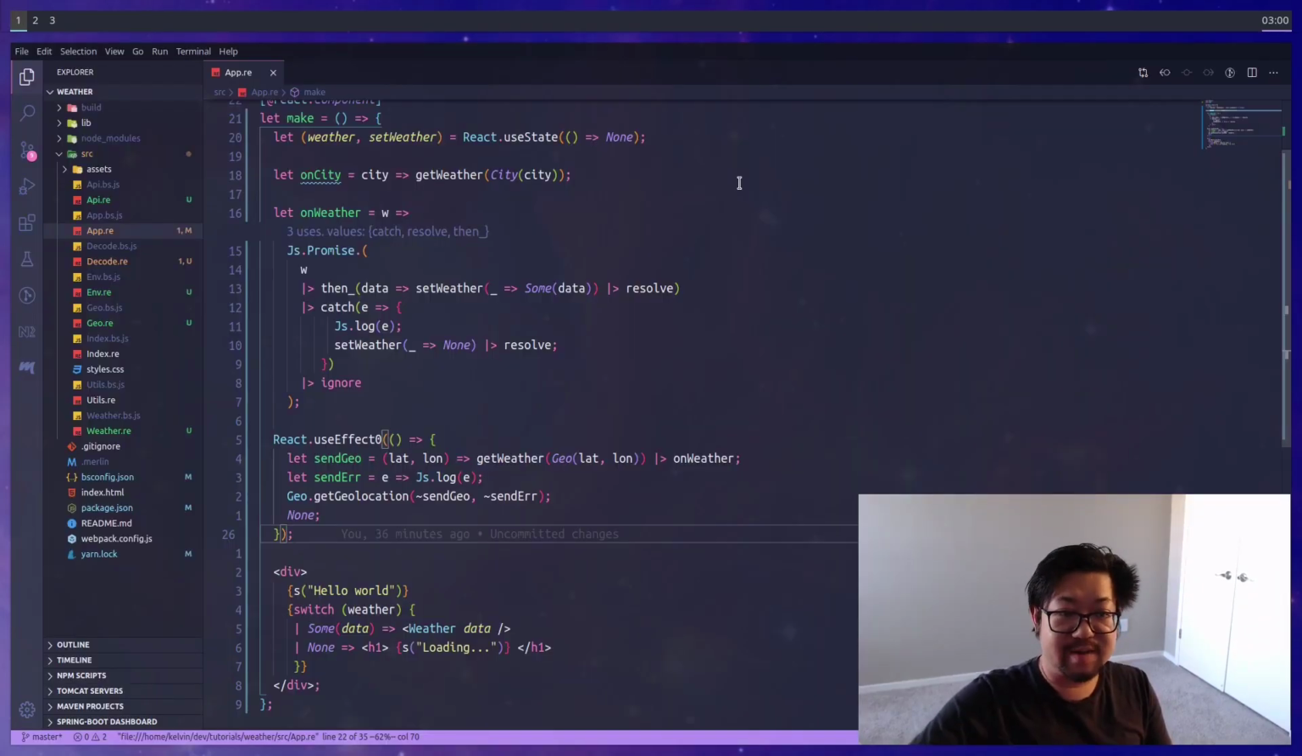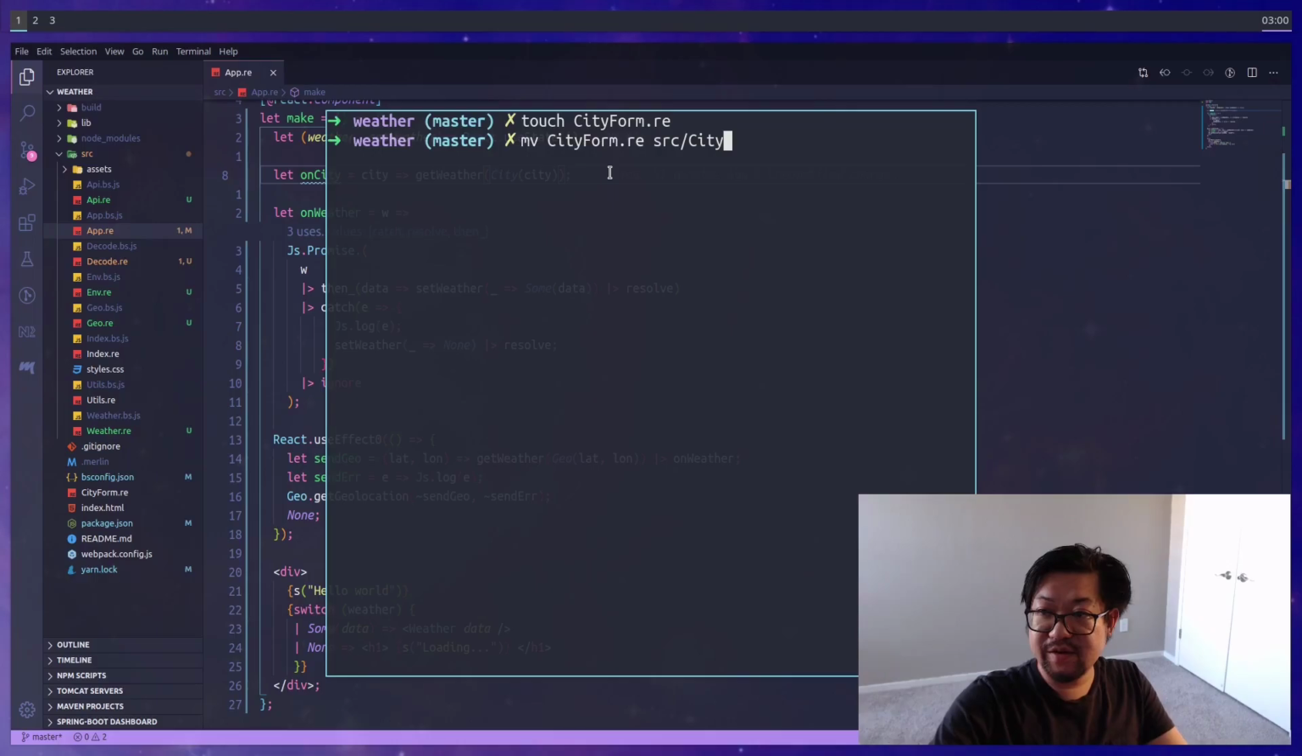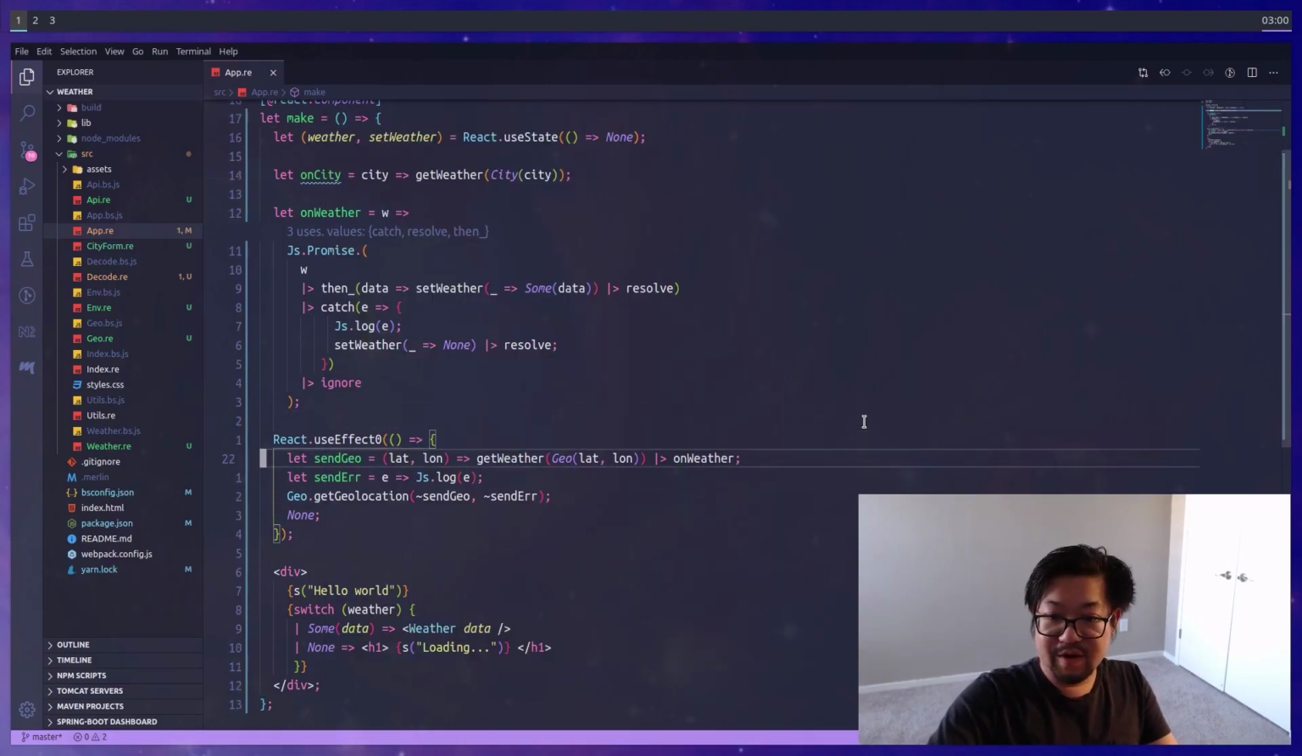We're going to make one last component. So we're going to make use of this onCity function. And that component is going to be called CityForm. It needs to be in src. I do this all the time. And we're going to place it where this hello world used to be.